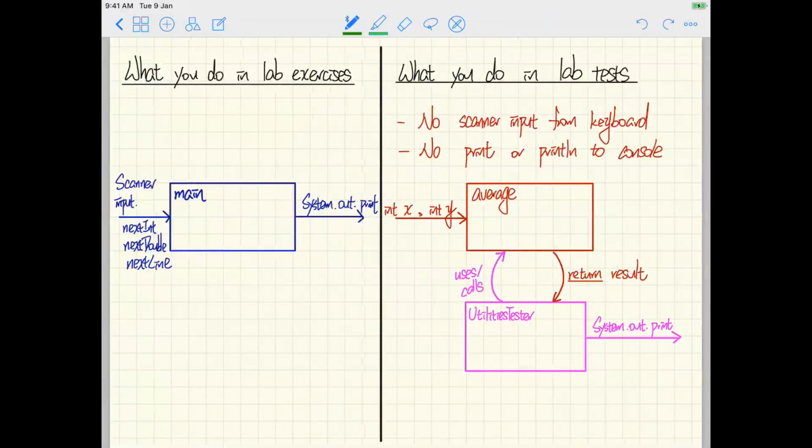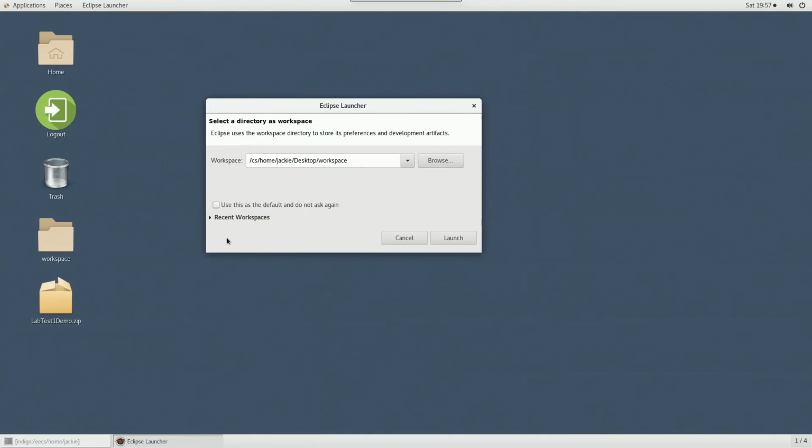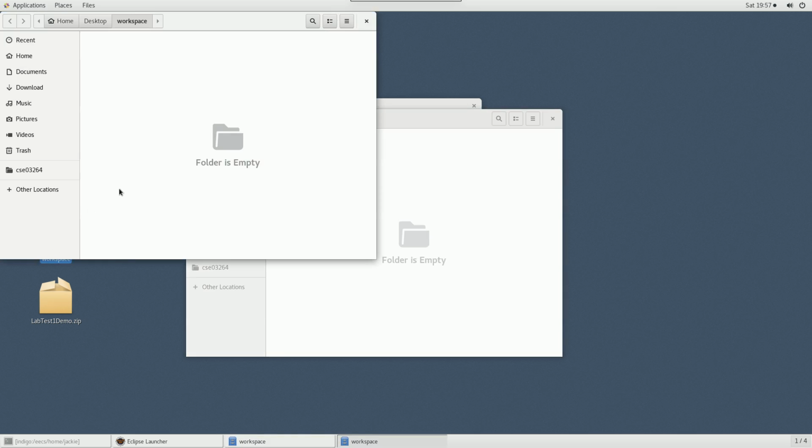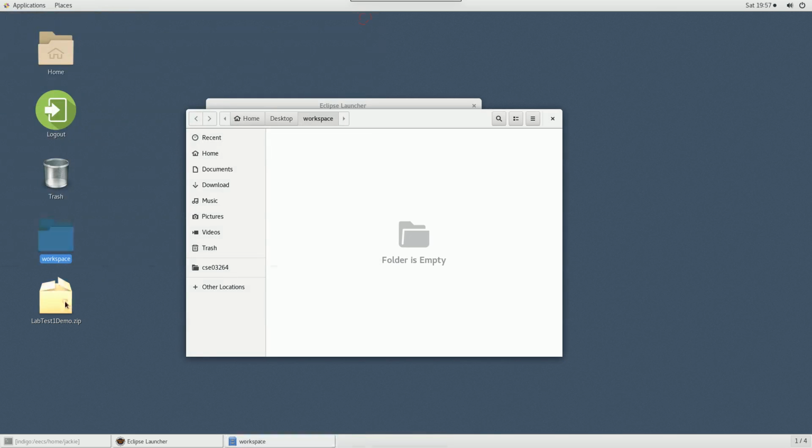Okay, so now during your lab test, you can assume you're going to have an empty folder on the desktop, which is going to be called the workspace. And then you will also get a zip folder, which is more like an archive file for some project for you to start with. So these are the two things that you can assume will be there on the desktop when you come for your lab test 1 or even lab test 2 later.